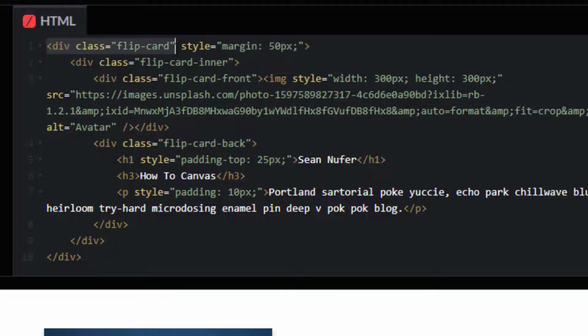So you'd start with a class that is the flip-card. I put a margin of 50 pixels just to give it some space around it, and that's completely optional. The next class you're going to have is that flip-card-inner. And then you'll have a div called flip-card-front, and this is where you're going to put an image. I just went on Unsplash, so I put the width and the height as both 300 pixels because that's what I specified for the size of the flip card.